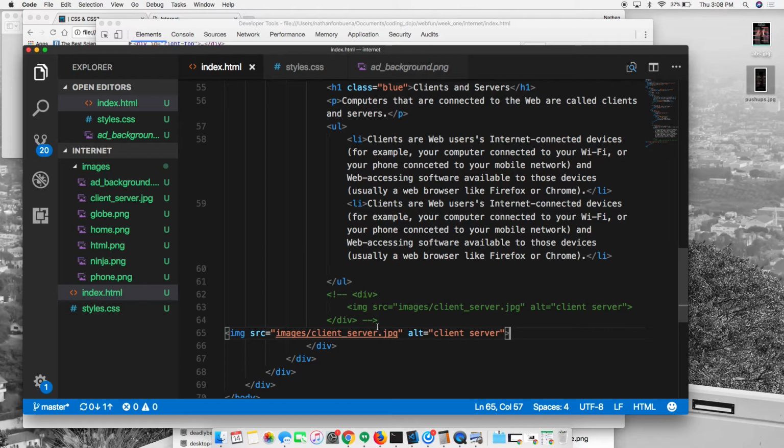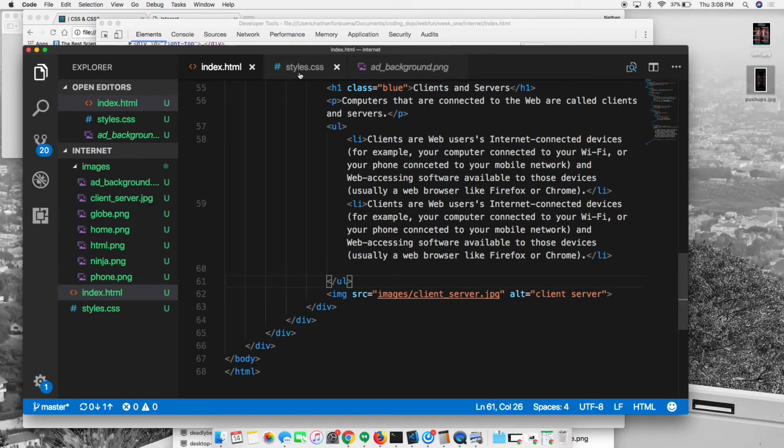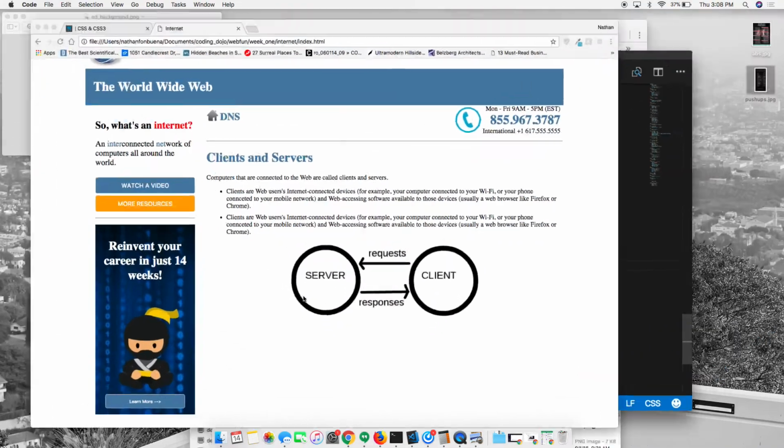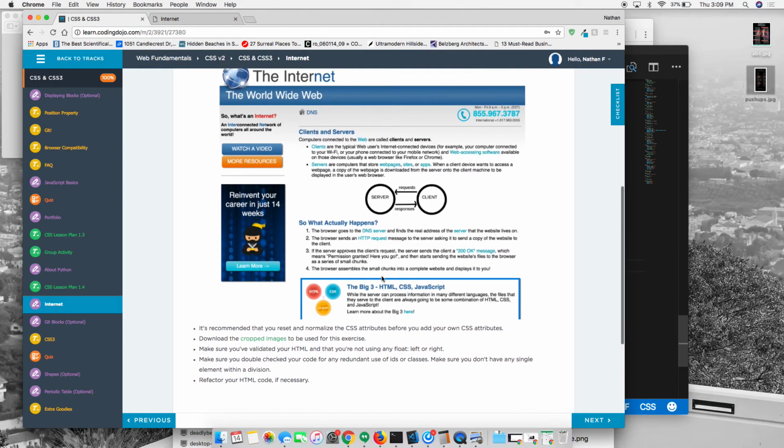Okay. So let's get rid of that. All right, we're reducing the amount of code we need to write. So we'll go back to the middle one, image, width 500 pixels, display block, margin 0 auto. Nice. Cool. All right, so down to the last couple sections.